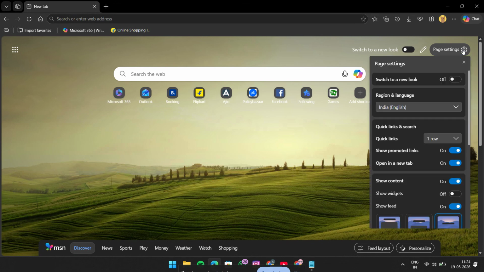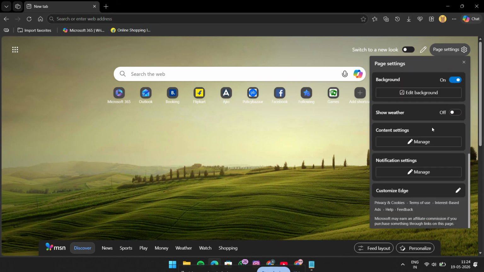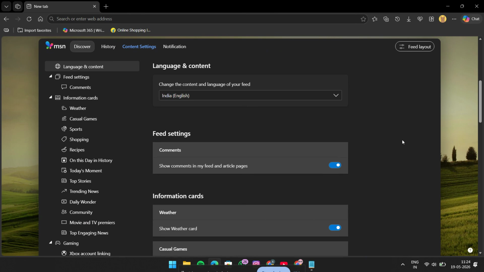Once the settings panel appears, look for the section called Content Settings. Under that section, you should see an option labeled Manage. Click on Manage to open the Content Settings controls. Now you'll see a list of page preferences and display options.